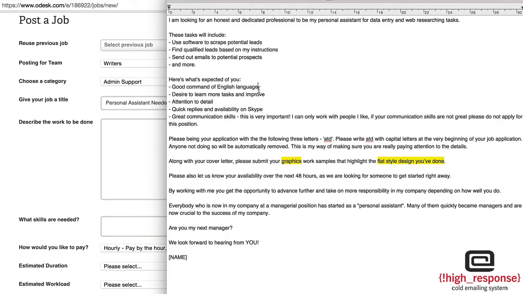All right, so we definitely want someone who's got the desire to learn and improve and attention to detail. Okay, that's very important. Then quick replies and availability on Skype. If that's important for you, you can leave it. Then, of course, we've got great communication skills. You can only work with people you like. I always put this. If your communication skills are not great, please do not apply for this position.